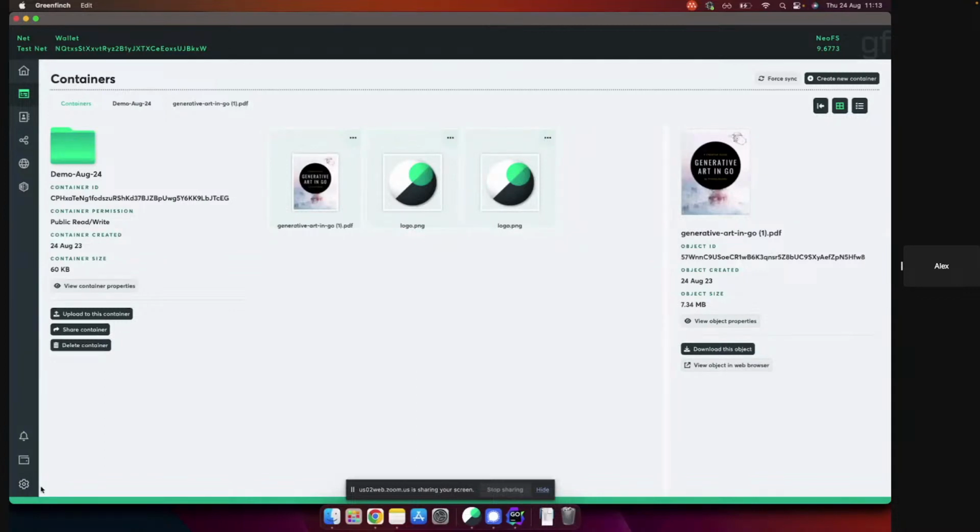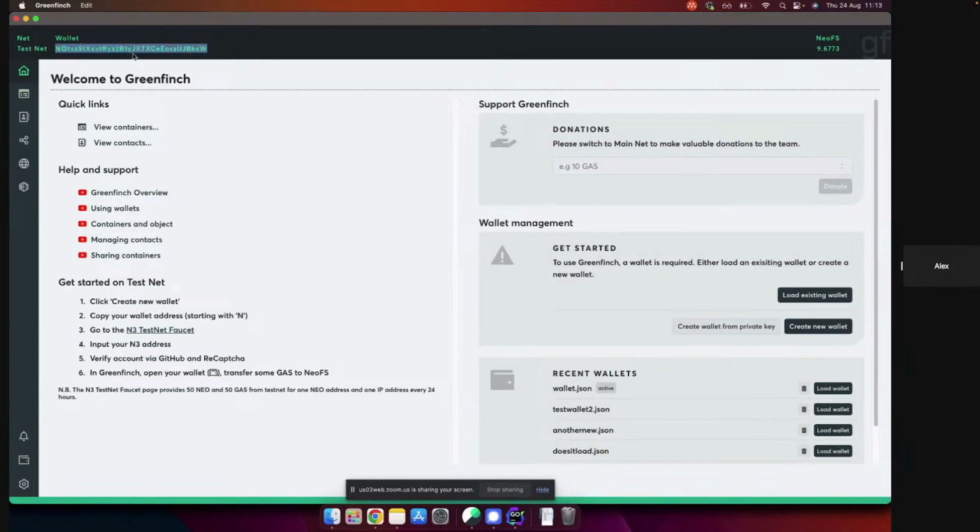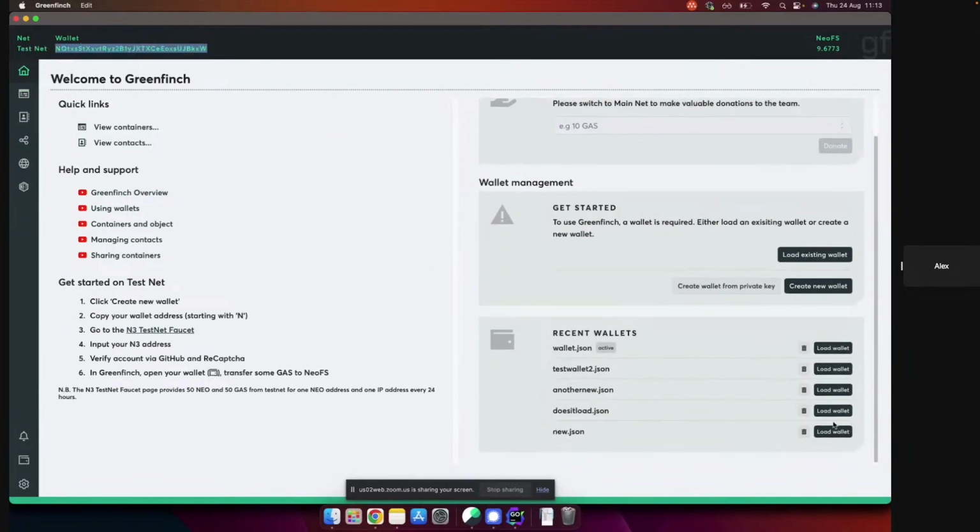This is not meant to be a Greenfinch advert. So when you enter Greenfinch, you would enter on this page here, and you can see top left up here, I'm on the testnet. This is my wallet address that I logged in with. You can use recent wallets here. You can load new existing wallets. You can create one if you've got the private key, or you can create a completely new wallet.